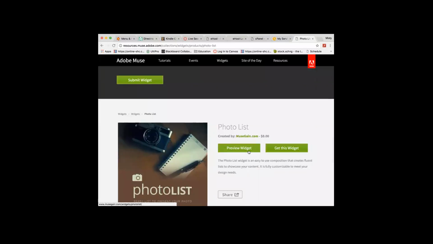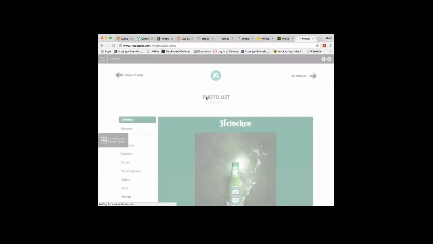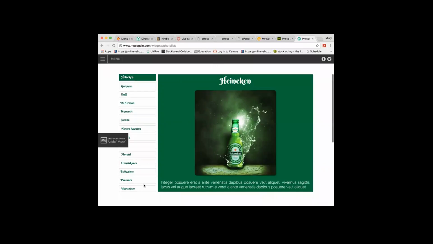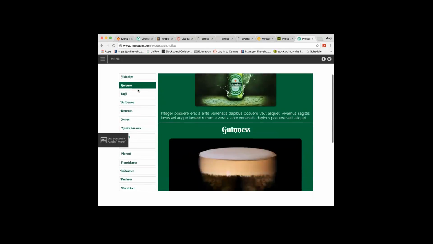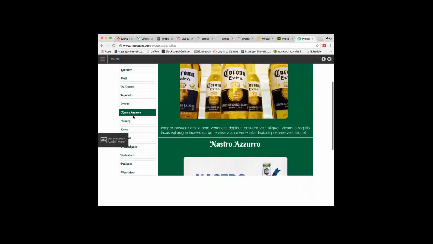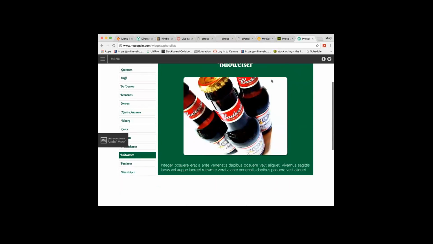You have the photo list. I've used this one before too. And this one comes from Muse as well. It looks like this. It is a basic slideshow, except it does a list of the different items. And when they click on it, it goes to that item. Like that.